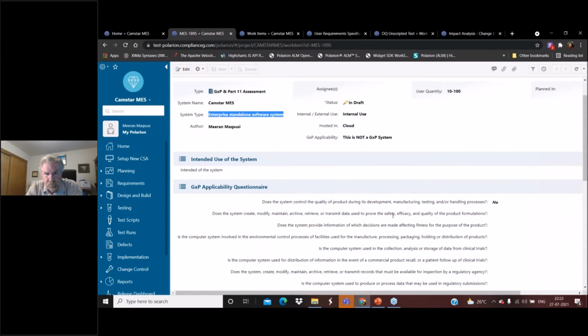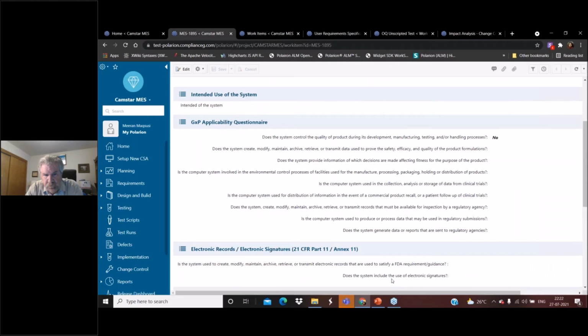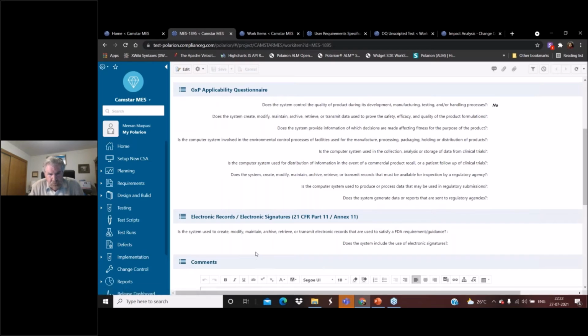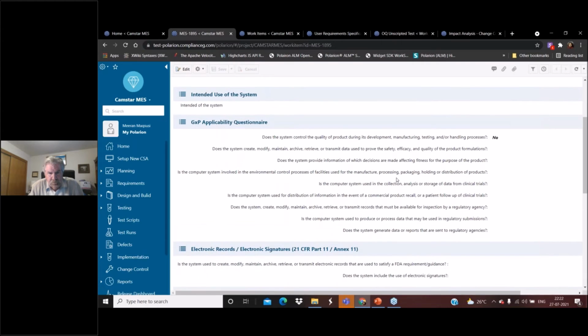So now let's go into the GXP questionnaire. What the system is telling you currently, by default, is that this is not a GXP system. Now we all know when a system is not a GXP system, you're going to end your validation process right there. But let's go ahead and address some of these questions. There are two different sections here. One is for GXP applicability, which is a combination of your product quality and patient safety, etc. And you also have the electronic records and electronic signature questionnaires, which is your 21 CFR Part 11. Okay, let's go ahead and answer some of these.